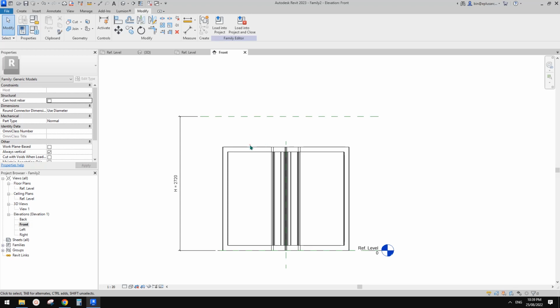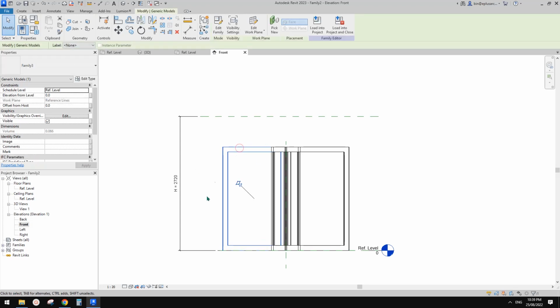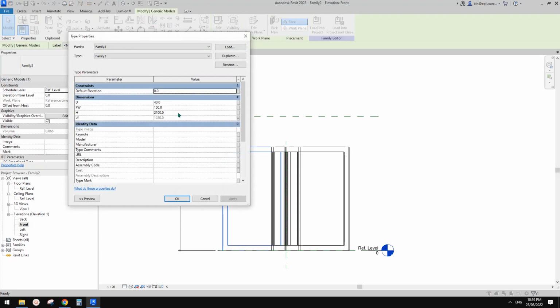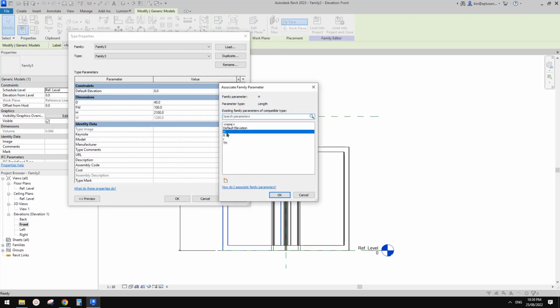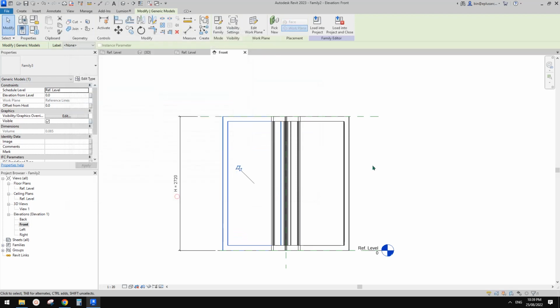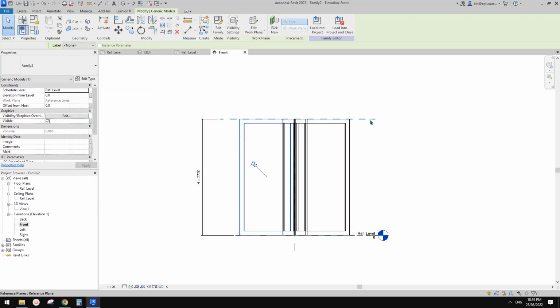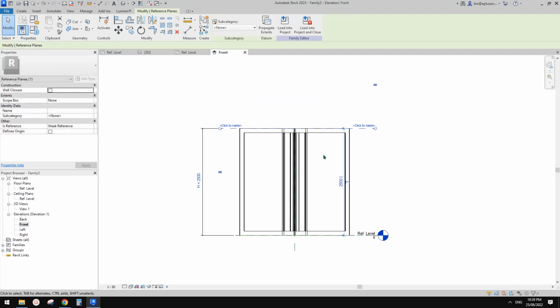Okay, so now we select this one. So the same, we need to match the height. So go this and H and OK and OK. So all good. So you can have a test. So go up, down, all good.